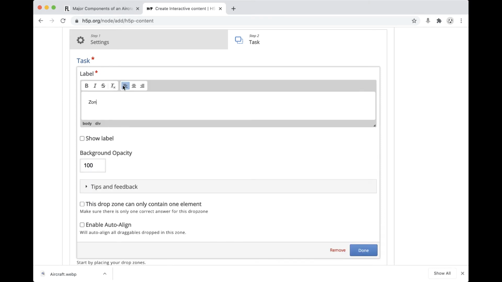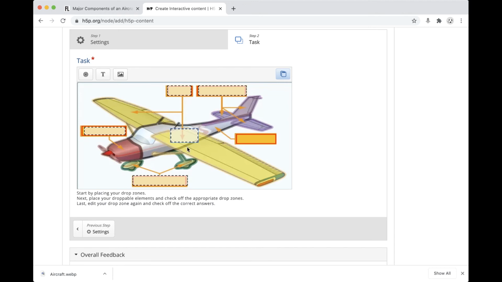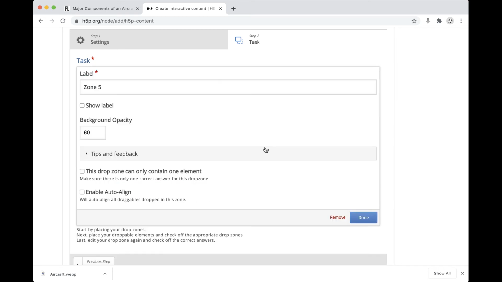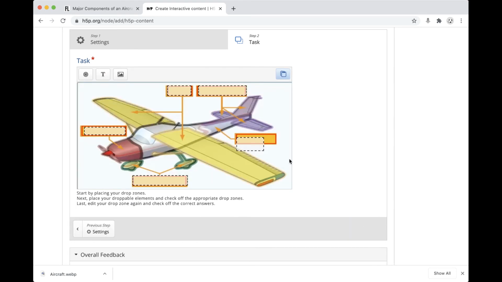Because later you will see these zones can be linked to the draggable components that we're going to add. Good. Now we have almost done the zones. I can say this is the one. Move it a little bit up with the mouse.